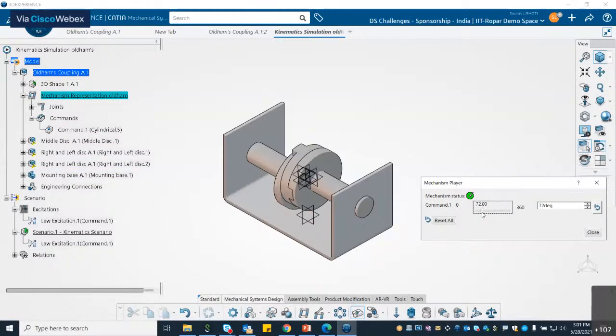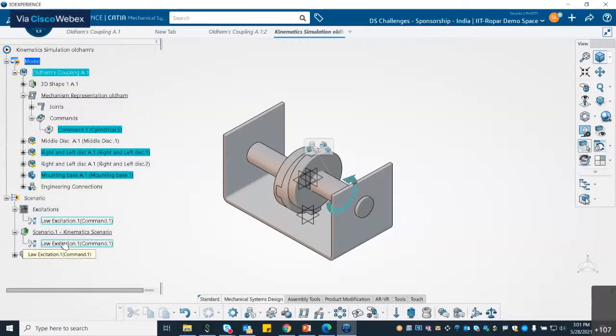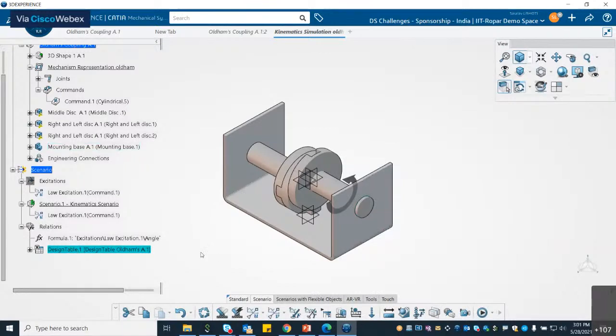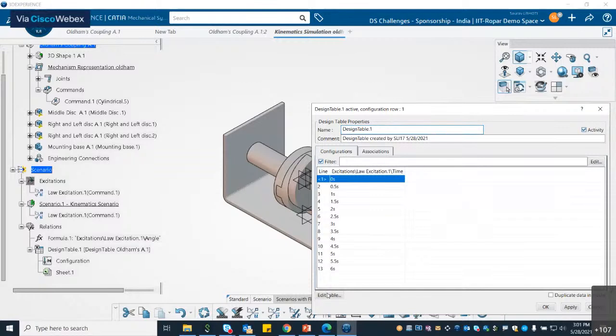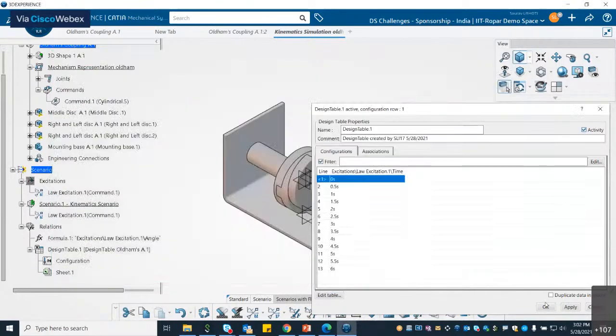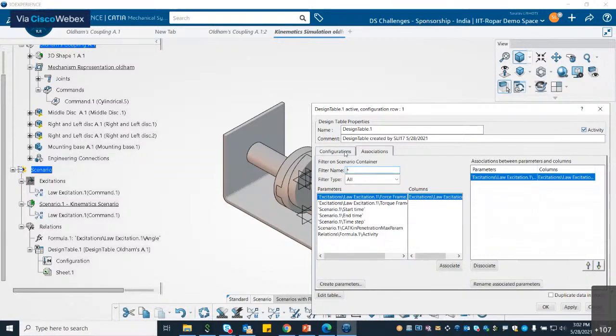Okay, there is some problem. I think in the table we mismatched some values. So let's edit again. Just double click on the table so you will be able to edit again. There is no change yet. Just click it again. So edit table, save it again, close. I think there is some issue regarding the table inputs.